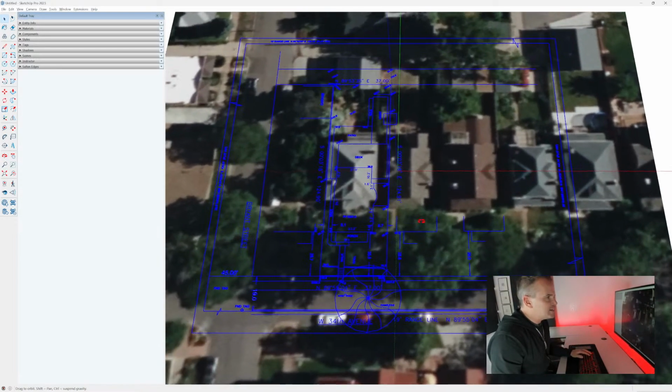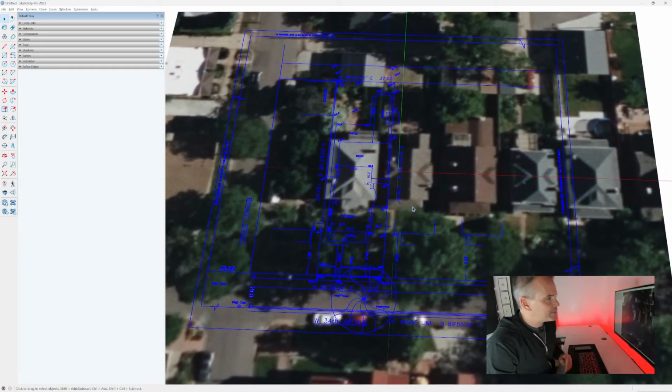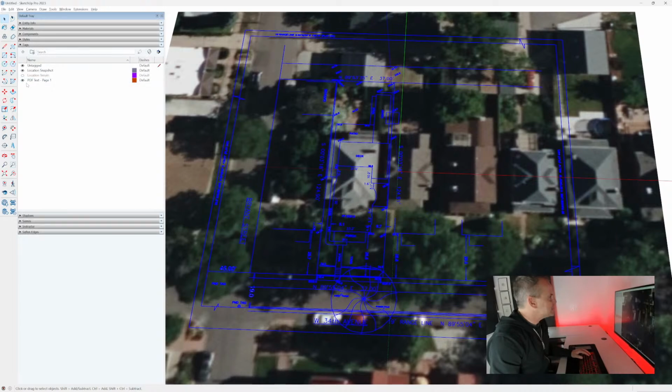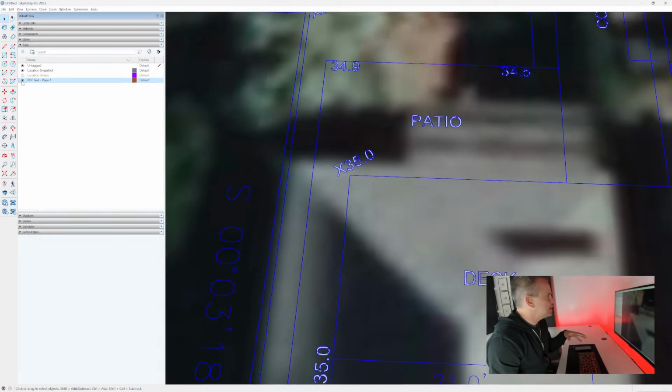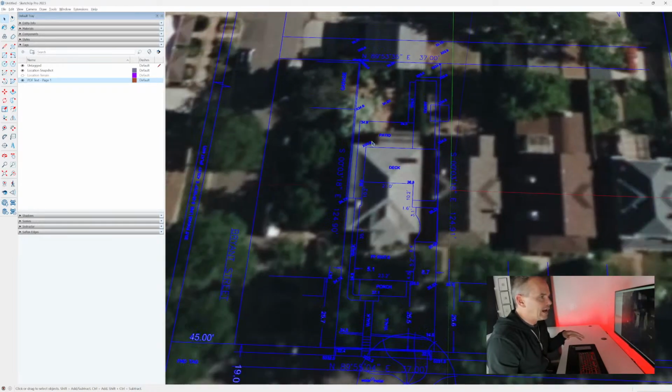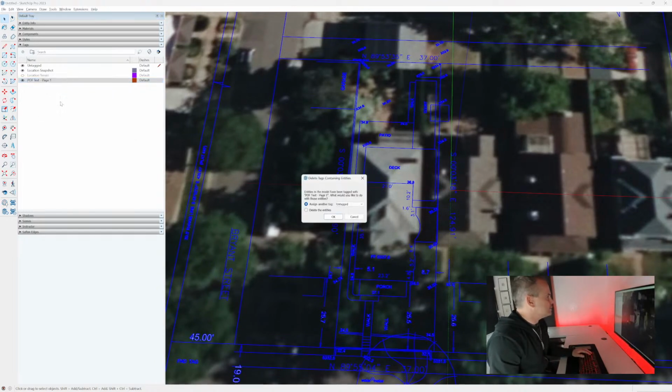Now, the advantage of PDF Importer is that it brings in that PDF as vector line work. Also check this out, under my tags, you can bring in our PDF text. It outlines the text and puts it on its own tag. I can tell you I don't really need that right now, so I'm gonna just delete that tag, and so we'll say okay.